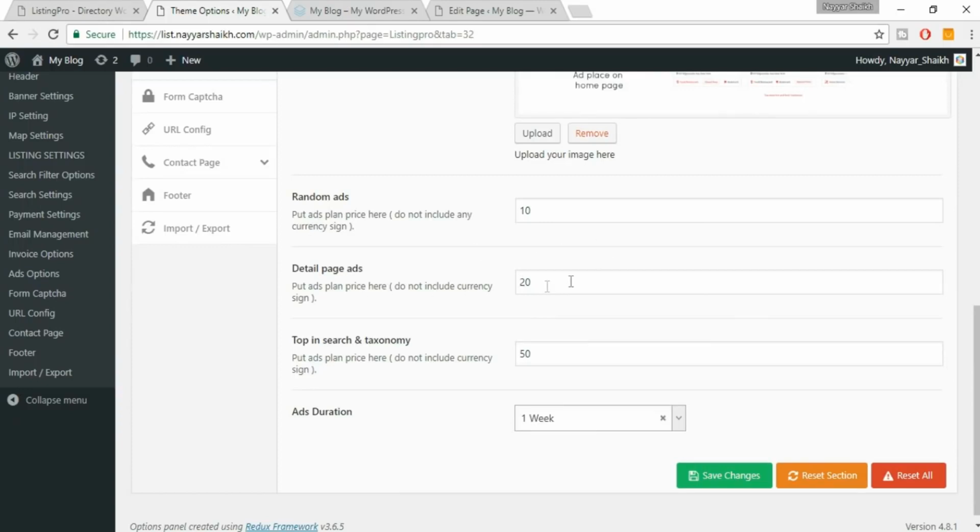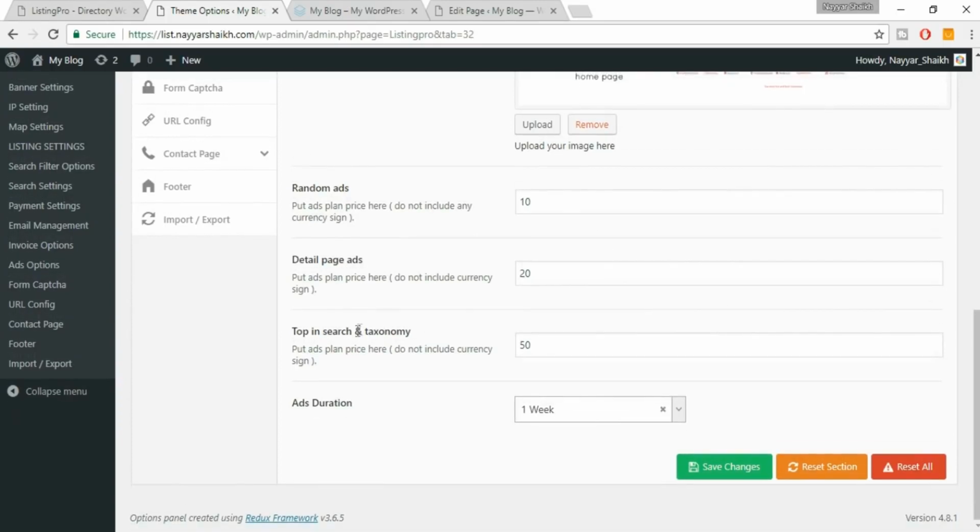Then we have detail page ads. Okay, then you have top in search and taxonomy. Basically, when a person searches something, for example is searching for a hotel in Mumbai, then if any user has subscribed to this package, $50 package, then their product will be at the top. You see this everywhere, whether on YouTube or on Google, you type anything and you see 2 or 3 ads at the top. So basically that is what it is.